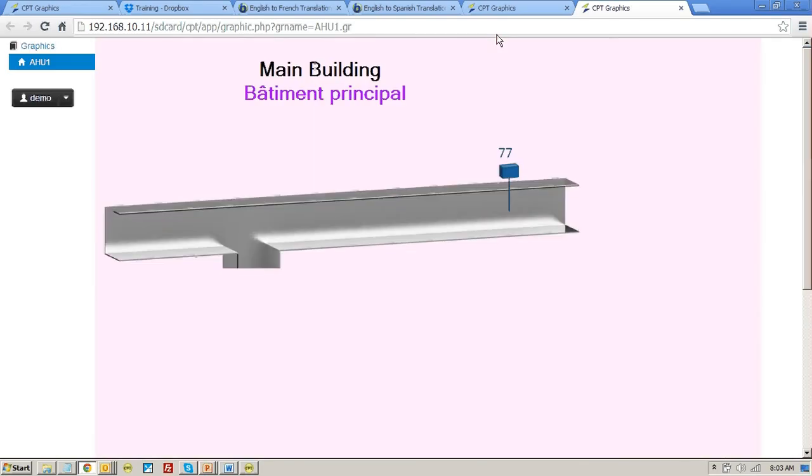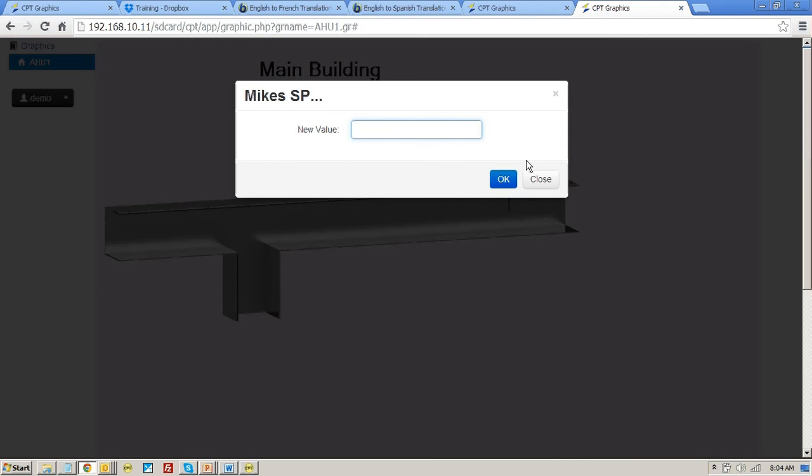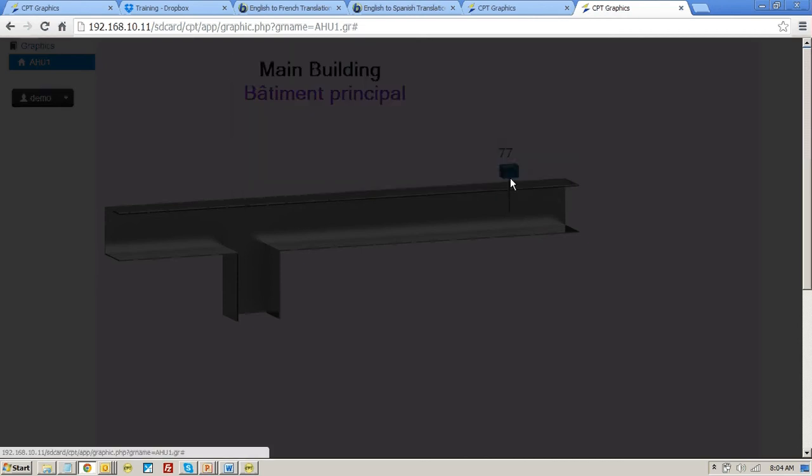And there is our nice simple graphic. Looks quite nice. If we want to change the set point, we can. Mike's set point. It was getting a little bit warm. We'll just put that back to 72. And there you see it.